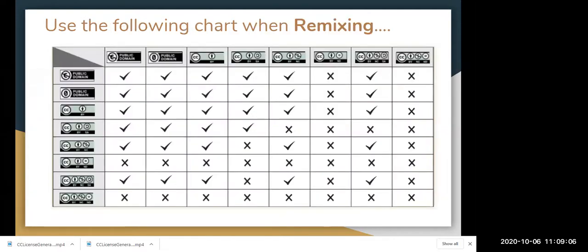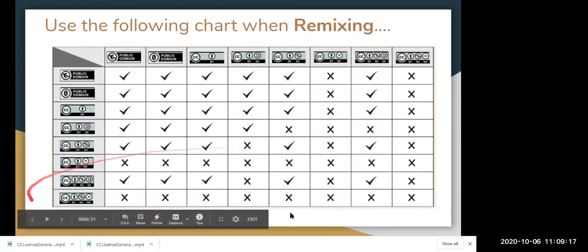Okay, so this chart is very important. When you want to remix using 2 or more OER materials, this chart is very important. Okay, let me give one example.